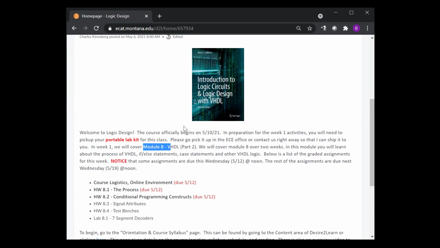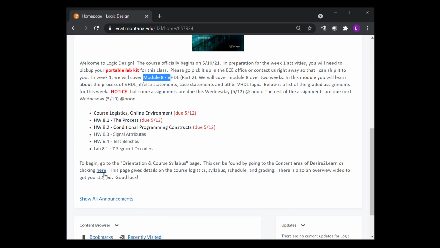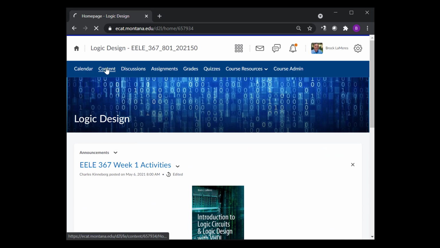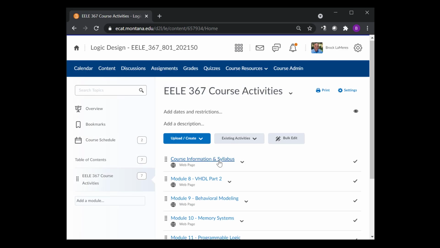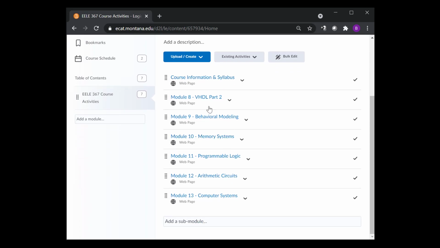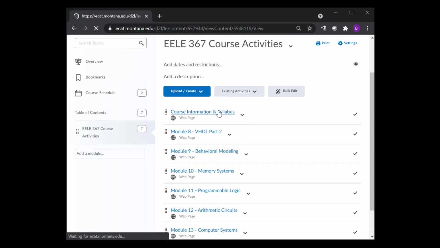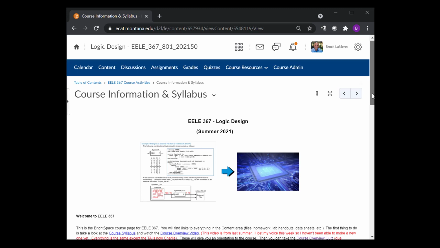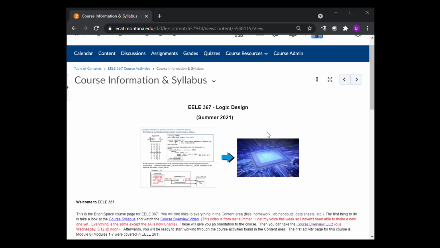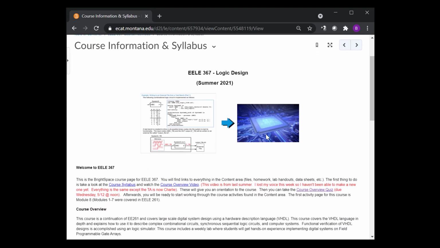But if I come down here, you can click on this link right here and it'll take you to the first page, or I can go into content. Let me show you that. So right here, notice that I have a page for everything in the class. So you have course information, module 8, all the way to 13, and there you go. If I click on the first one, you'll see a snapshot of the syllabus, but I do it as a page so that you can have the links, okay?